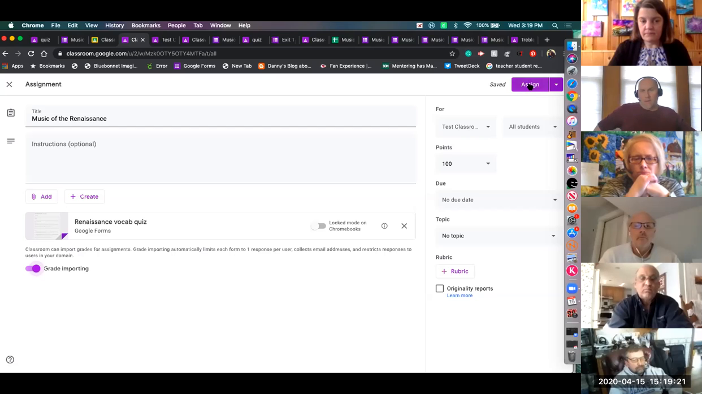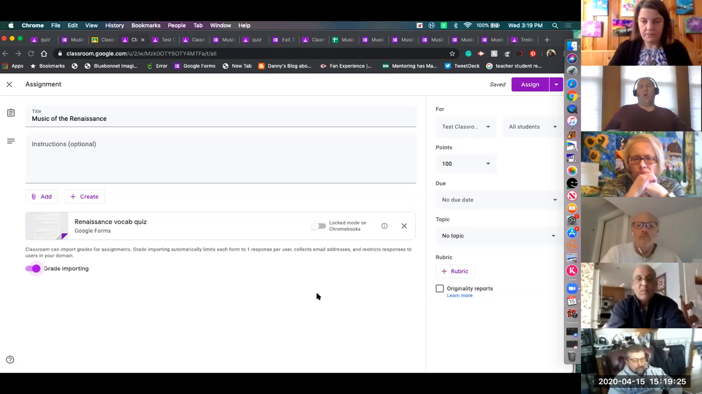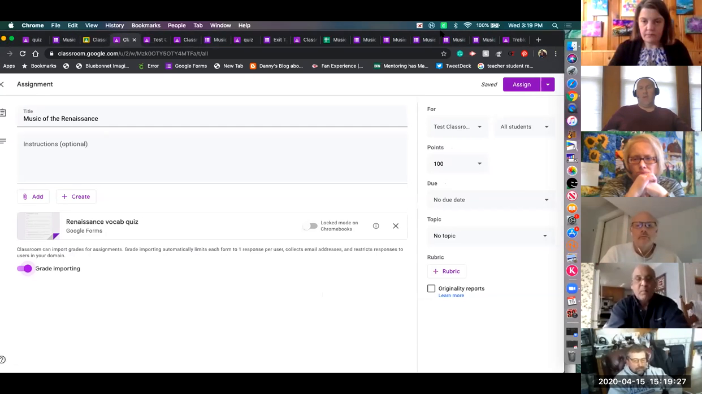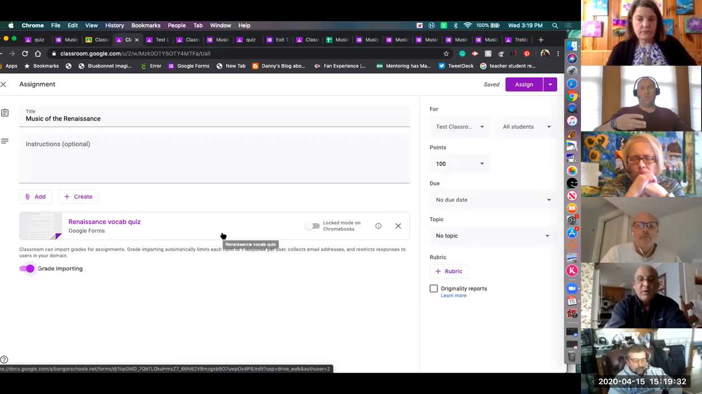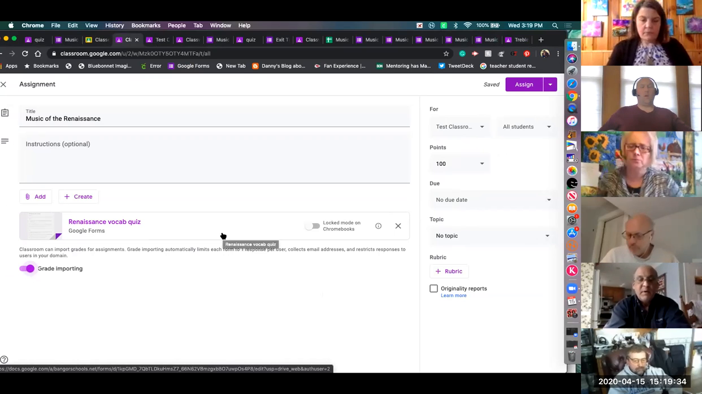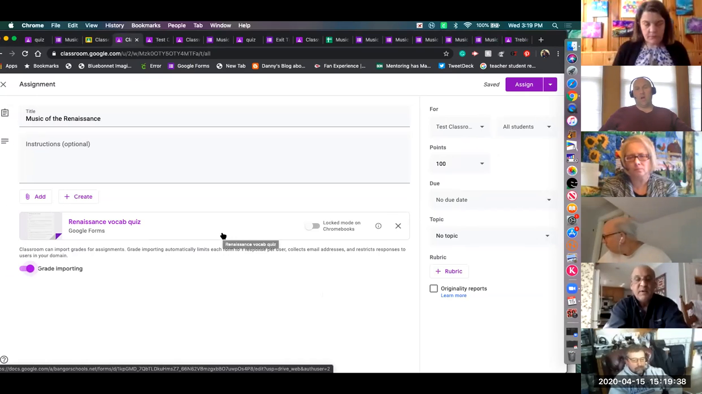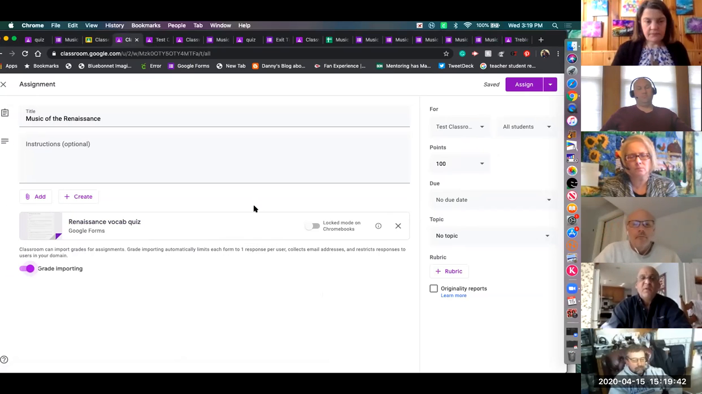If you change the parameters in the right-hand panel, it won't alter the quiz at all. All that has to do is who's getting it, how many points is it worth, when is it due, what topic do you want it to fall under. It will not change the substance, the content in the quiz document, which is awesome to know. Exactly. Good question again, Leslie. Excellent question.